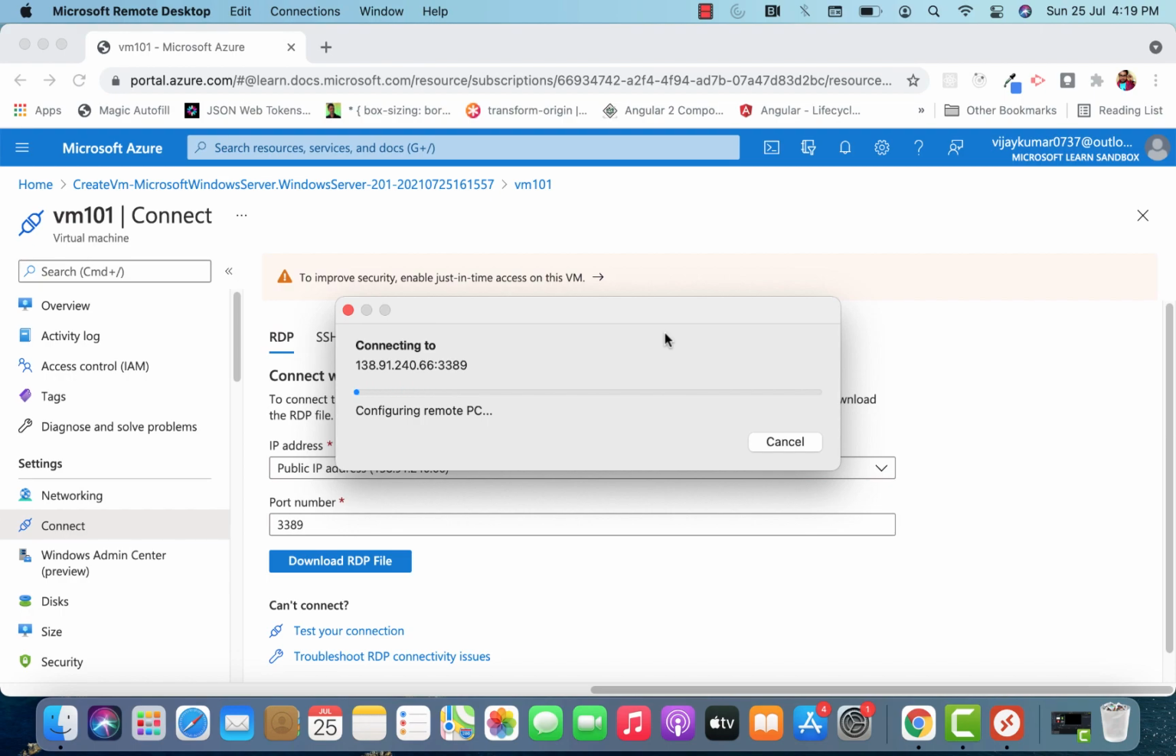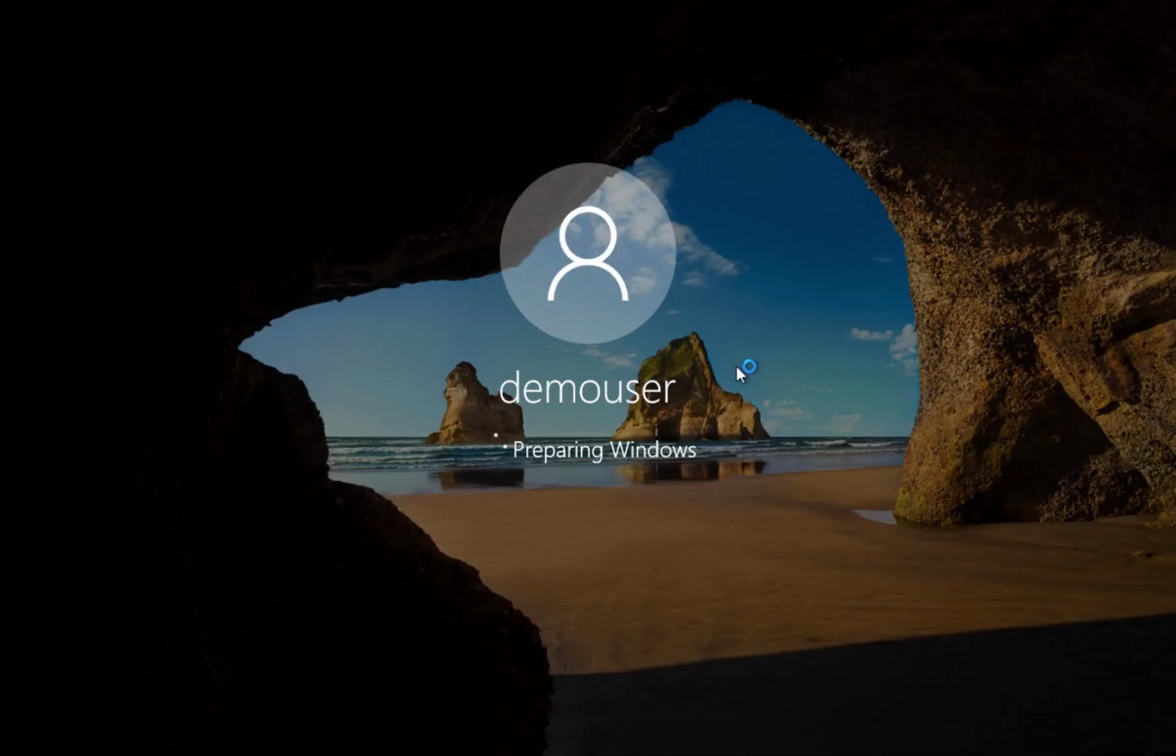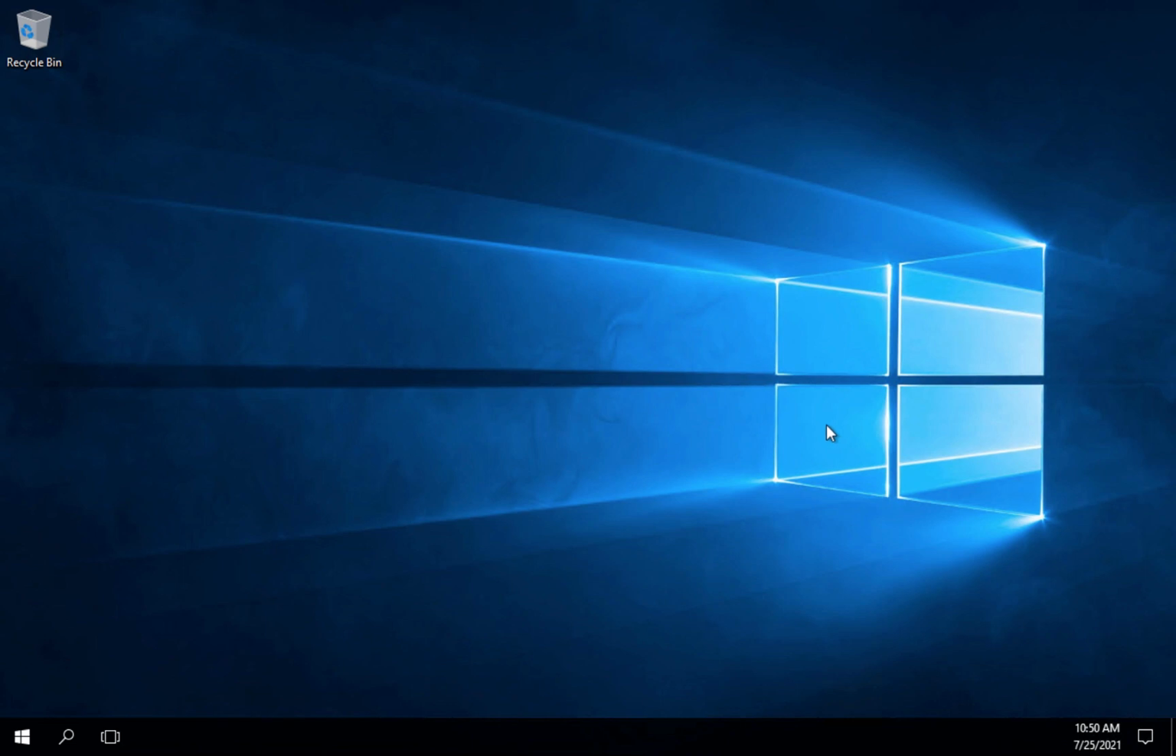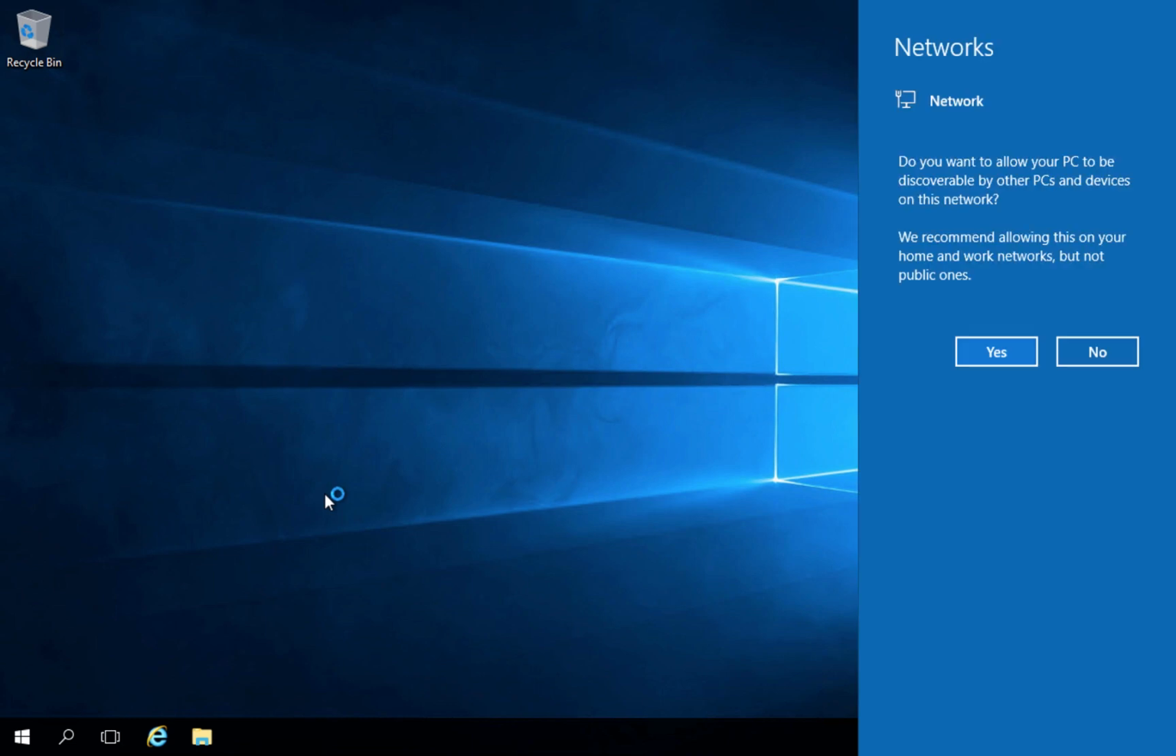It is connecting to your virtual machine. Now you can see that your virtual machine is getting launched, and it is doing some basic configuration. Yeah. Now you can see that you are inside your Windows virtual machine. Anything that you want to do here, you can do it.